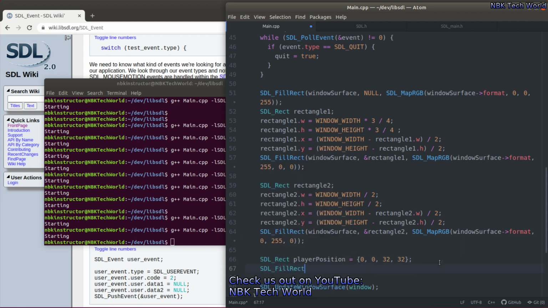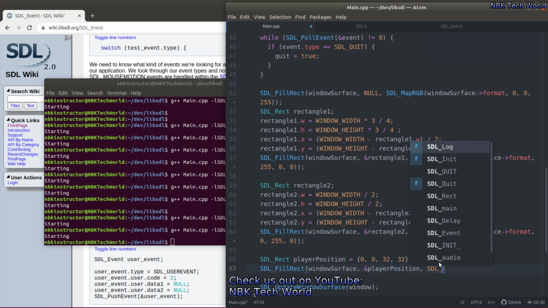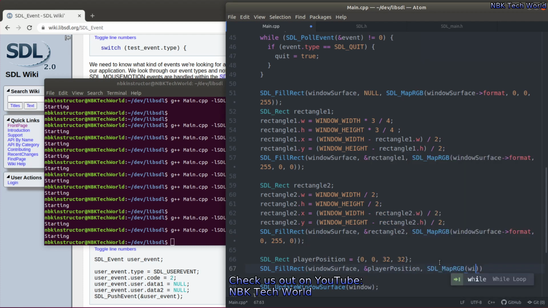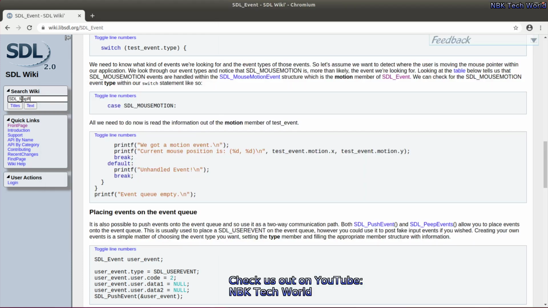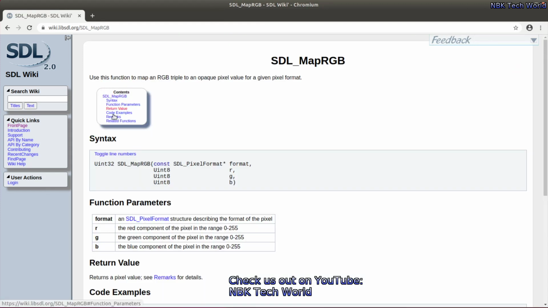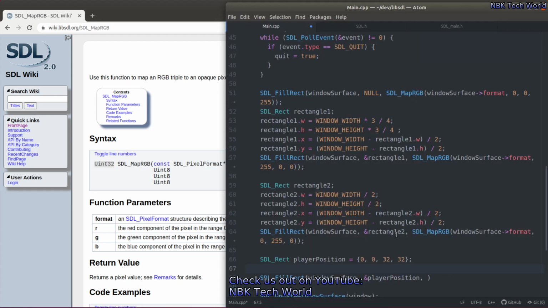SDL fill rec, window surface, at player position, SDL map RGB. What's the color of the user? We can make it outside. Let me figure out what the type of color is. SDL map RGB returns Uint32, so Uint32 is the type. Player color. Let's do SDL map RGB, window surface format color. Choose whatever you want.